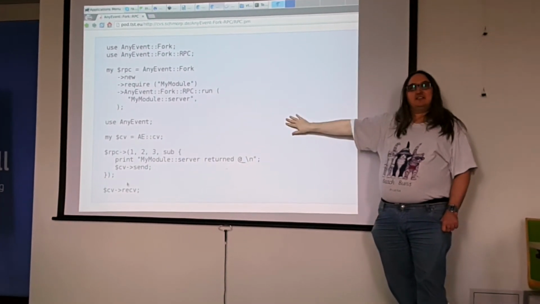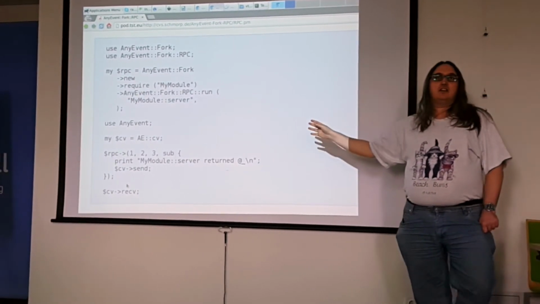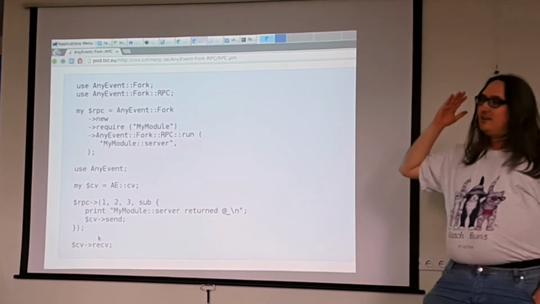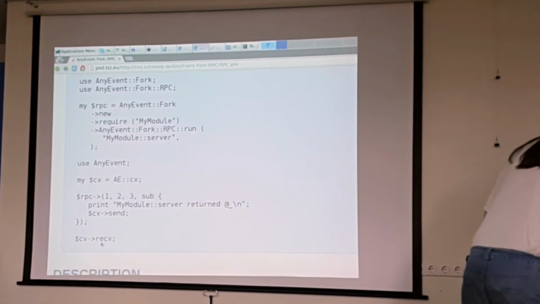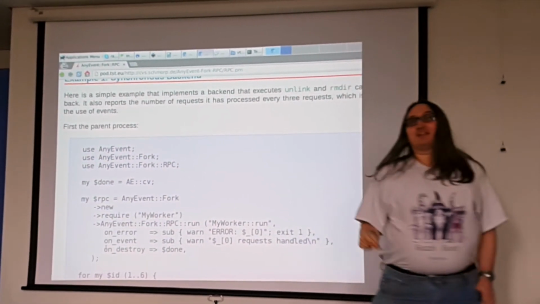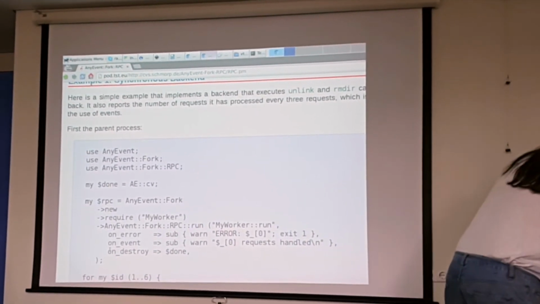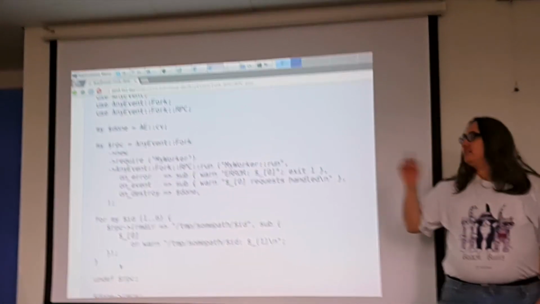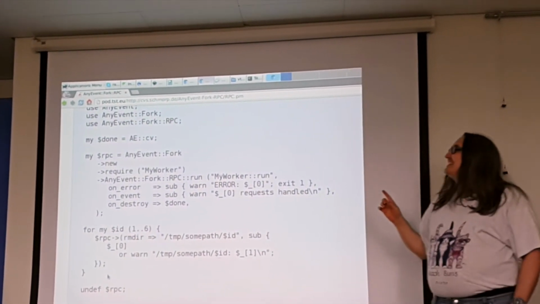But AnyEvent fork RPC is also not the last module, because this gives you only one process. And what we really want is a pool of processes. We want dozens of processes who all hammer my CPU or whatever. And of course there's a module for that too. Wait, I'm not finished. There are various backends of AnyEvent fork RPC. The simplest backend is called the synchronous backend. And it's called synchronous because in the child, I always call it child process, but they are not child processes. Keep that in mind. I will not mention it again.